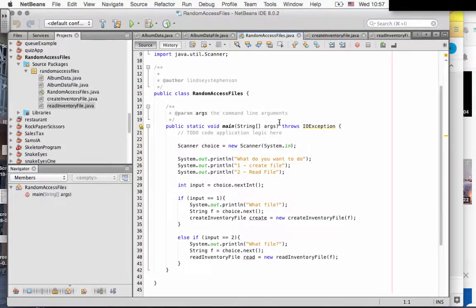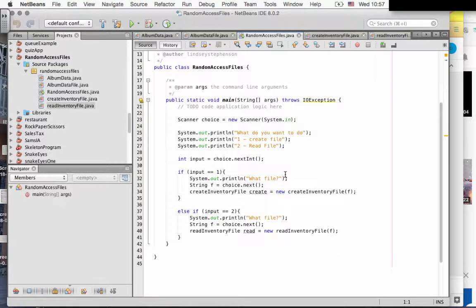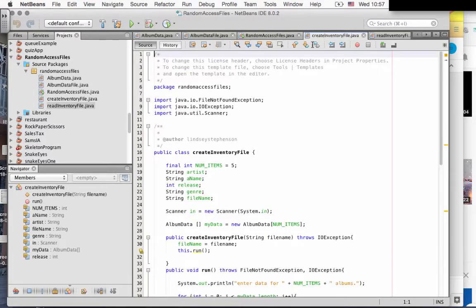We have the random access files. This is my main method. All this asks me to do is if I want to create a file or read a file. If I press 1 and I want to create a file, it creates an instance of the create inventory file class, and that's opened. And if I want to read a file, it creates the read inventory file class, and then that one's opened. So let's have a look inside them.